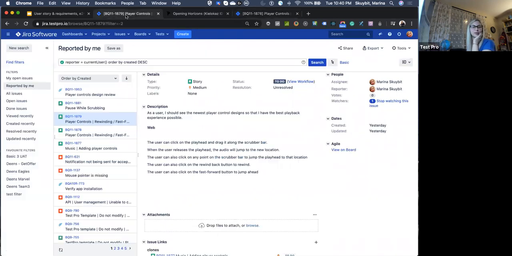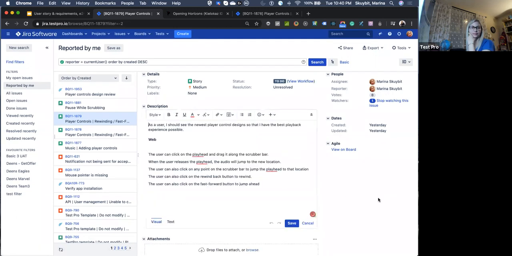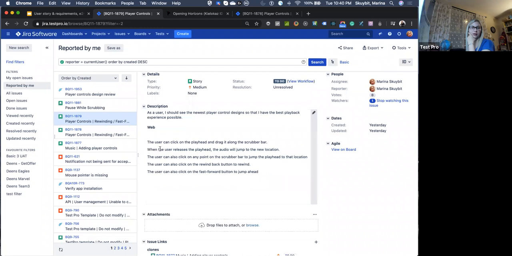Okay, so let's go back to the player control. So playhead, we have to test playhead. Then when user releases the playhead, the audio will jump to the new location. And user can also click on any point of the scrubber bar to jump playhead to that location. And user also can click the rewind button to rewind and fast forward.